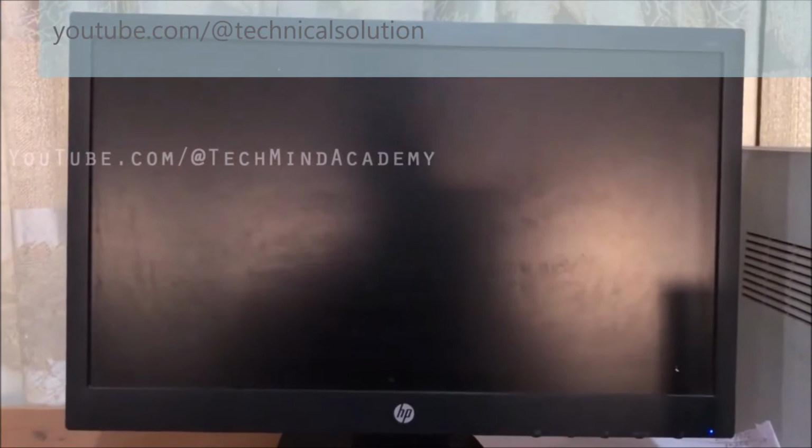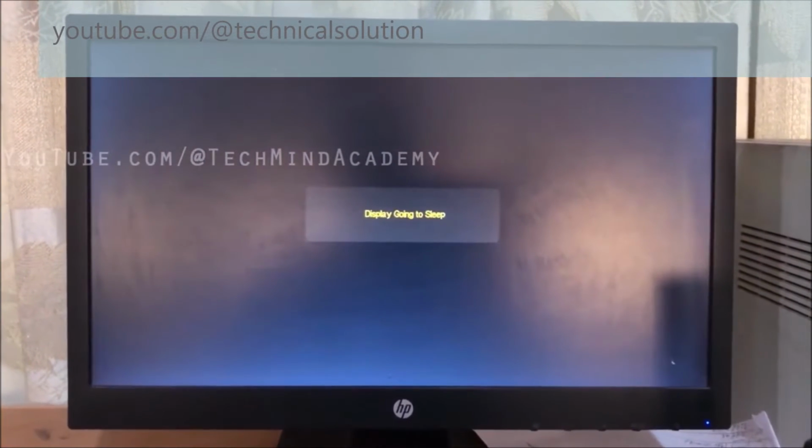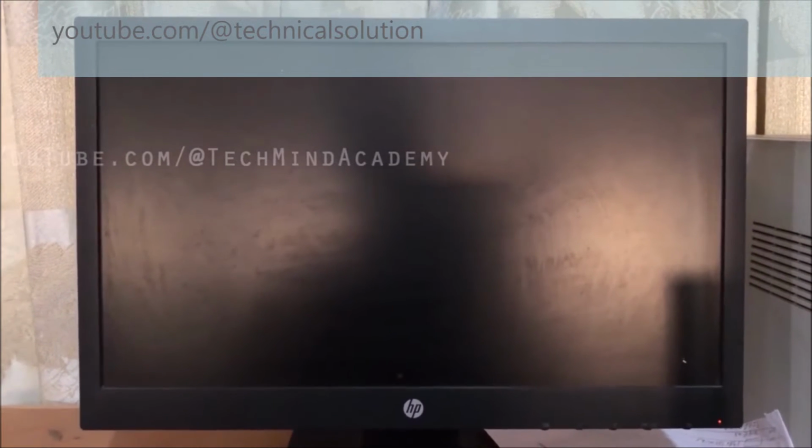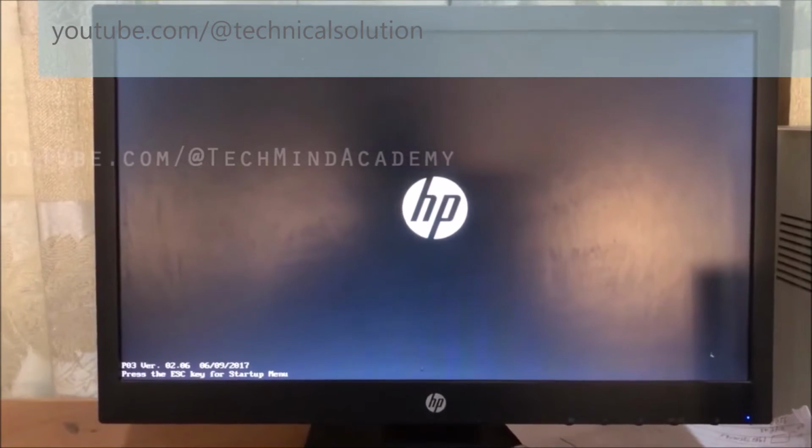You have to wait several seconds. The machine will restart automatically. Don't worry, you have to wait several seconds. The speed depends on your machine type.